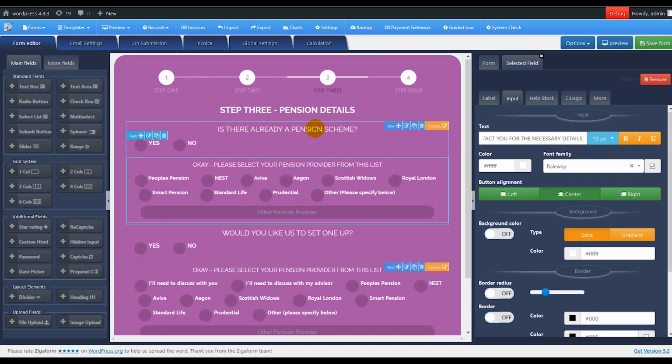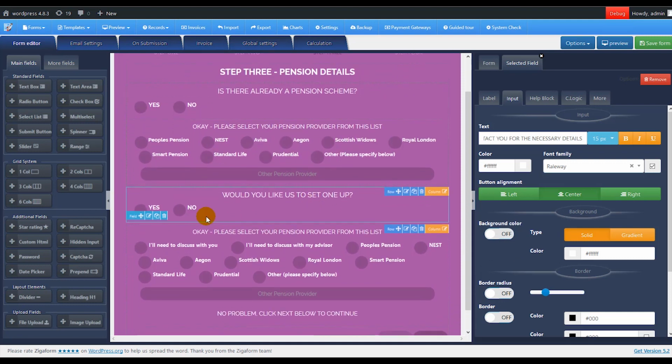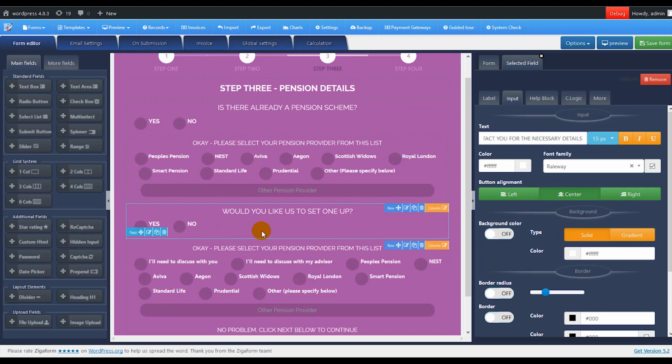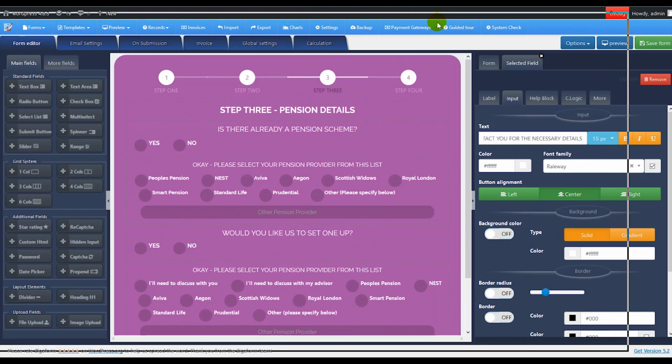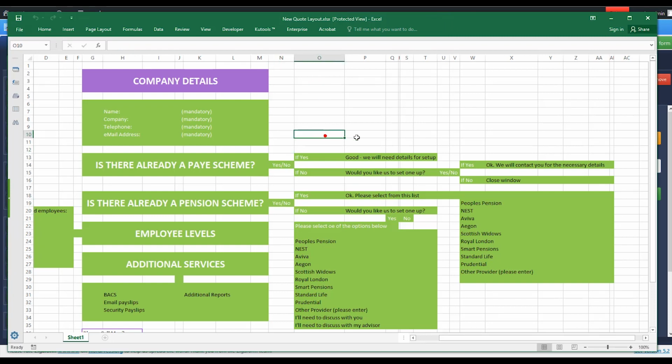So basically you can see 2 radio buttons. Here more radio buttons, and here another list of radio buttons, and all of these are according to this main question, which is: is there already a pension scheme? And that's it for step 3. Looking at the layout, you can see we have done all of this.